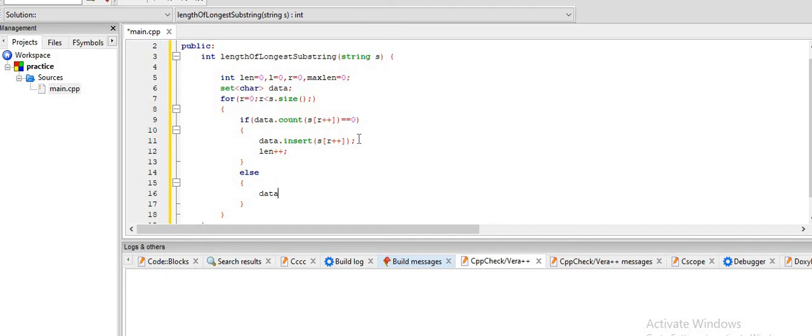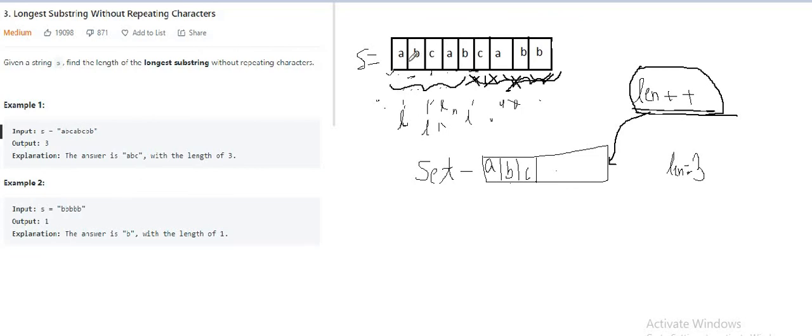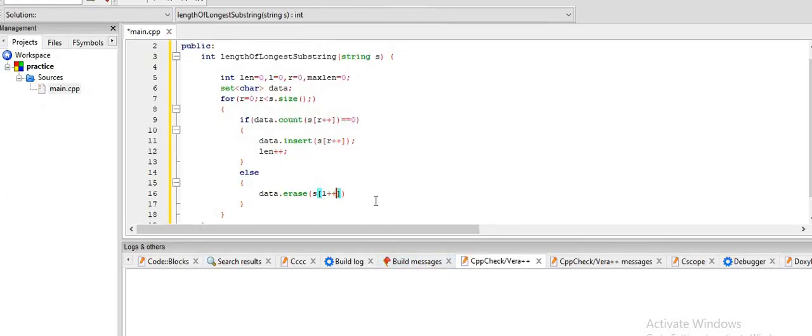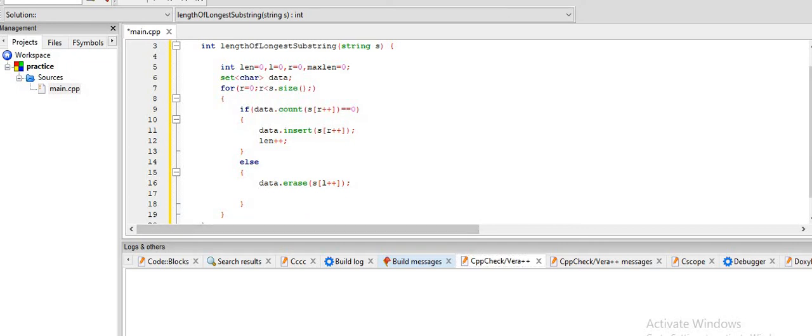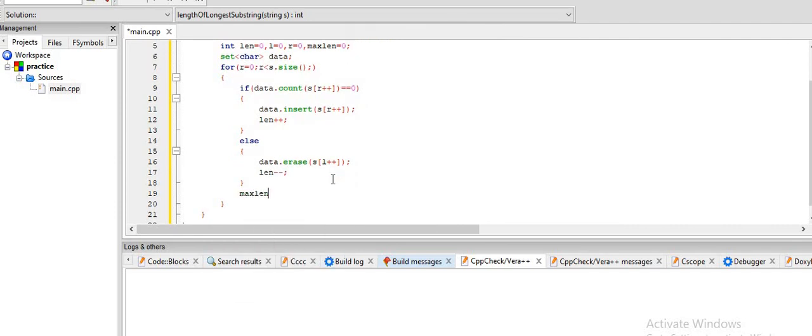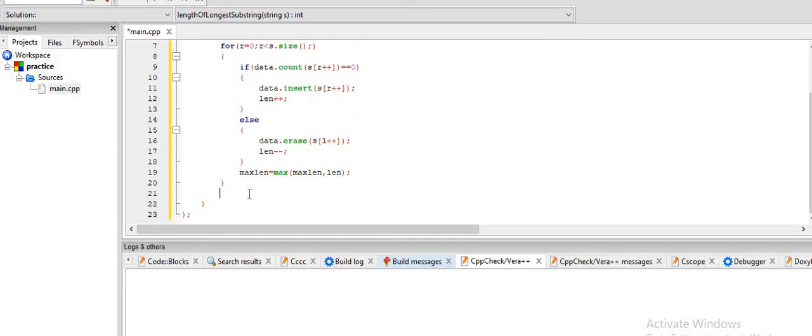So basically what we'll do is we will erase the first element. Like you can see here, when we came across here, now a is present, so we have to remove this a, and L will point to this one. So we'll increment L. Same thing we are doing here. And when we are removing the first element, the length of the set will decrease since we are removing this element. After that we'll push this. In the end, we'll store the maximum value of len. Whenever len has a maximum value, it will be stored in max len. And in the end, we will just return the max len value, and this will give us the output.